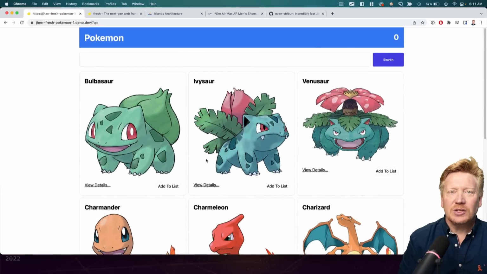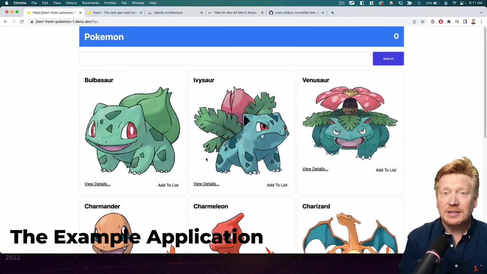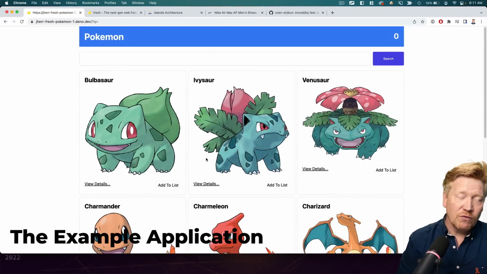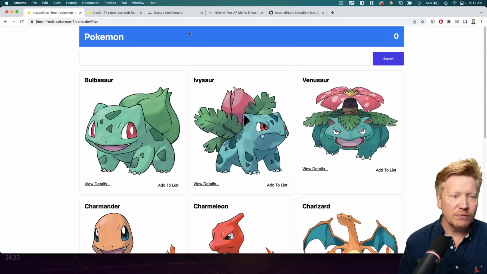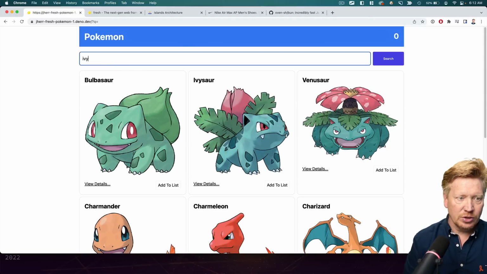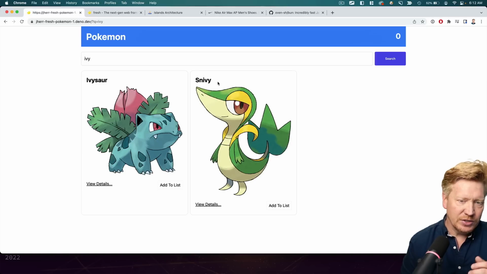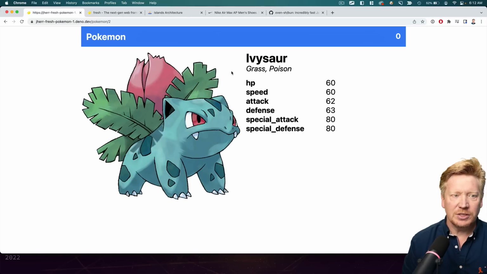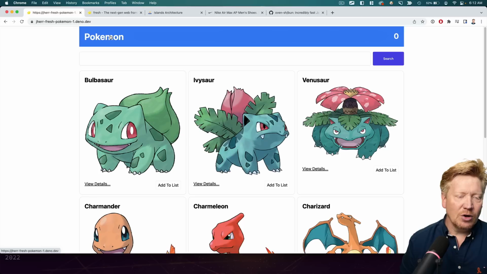All right, so this is the site that we're going to build today. It's a Pokemon site. All the data here is coming from Directus, and you can do some neat stuff with it. For example, you could type in a search term like Ivy, get your Ivysaur and your Snivy or whatever. You can get details about the particular Pokemon. It comes up with a detail page with all their attributes. Let's go back to the home page for a second.